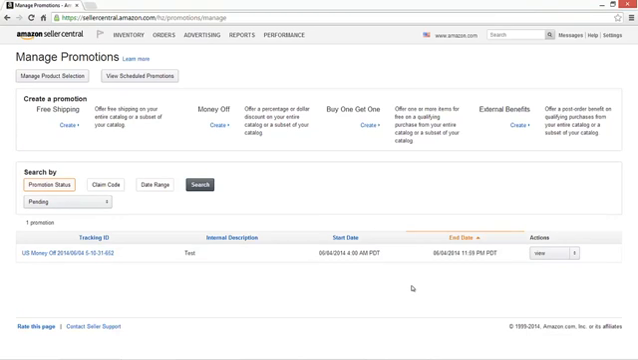In order to test out a promotion, you need to add your product to your cart, and a seller cannot add their own product to the cart. So either log in from a different account, your buyer account preferably, or have a friend or family member go ahead and try using the promotion to make sure it's working correctly.